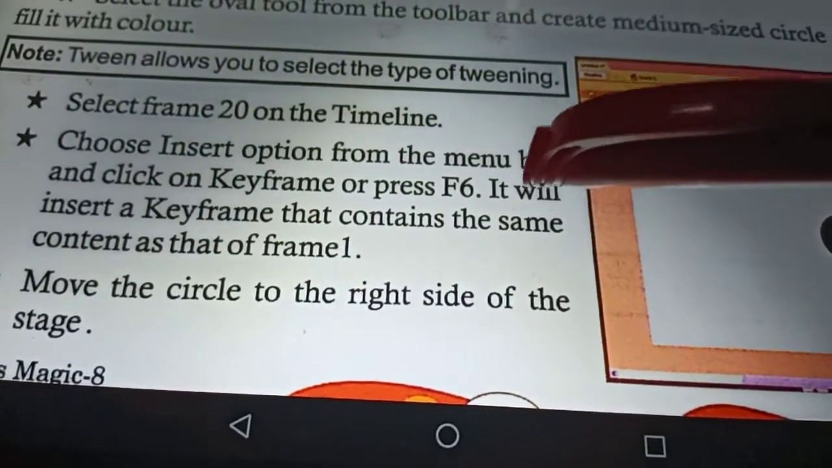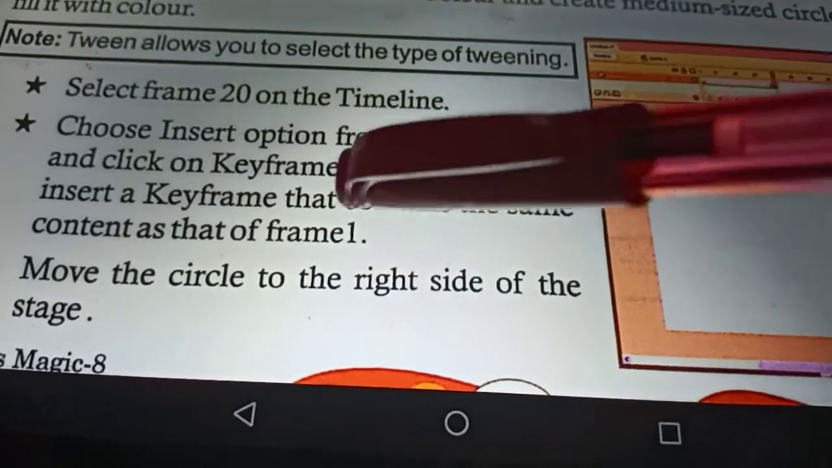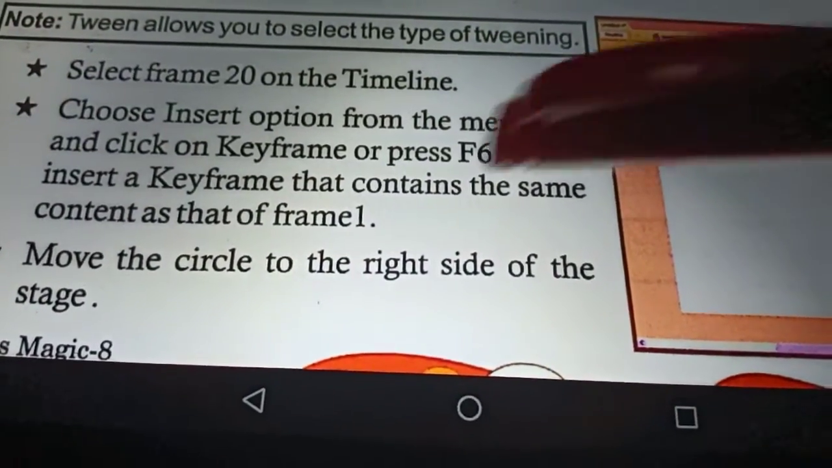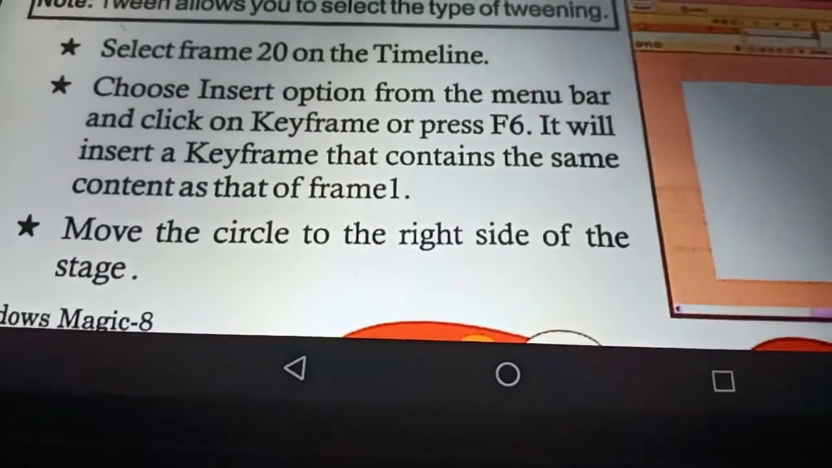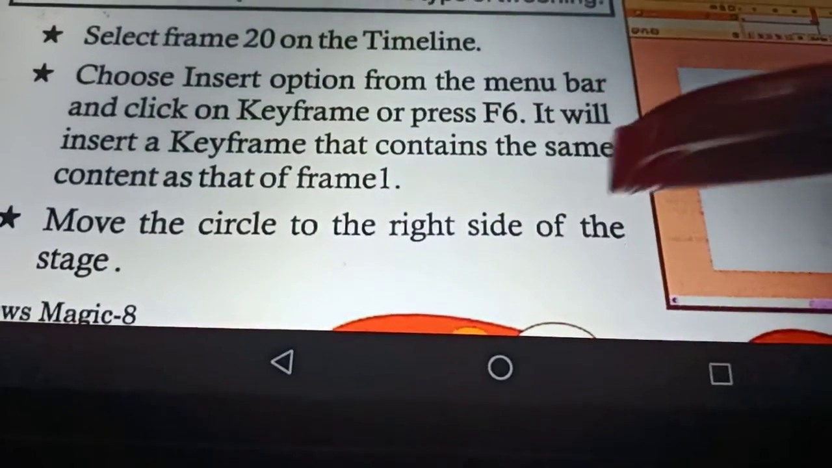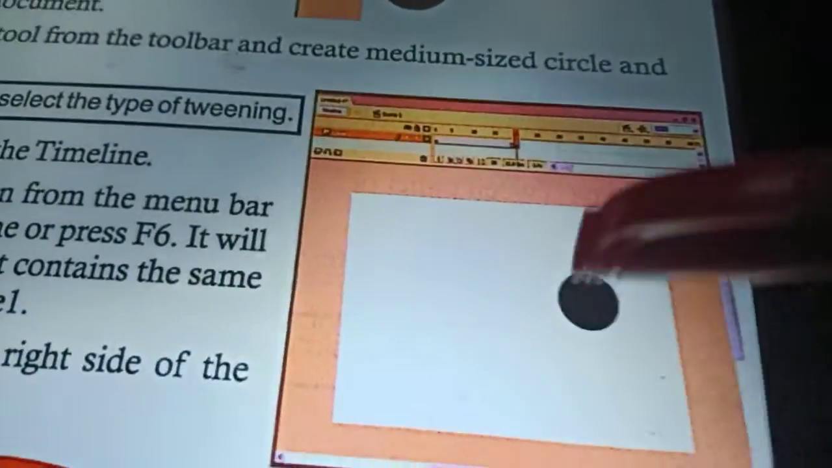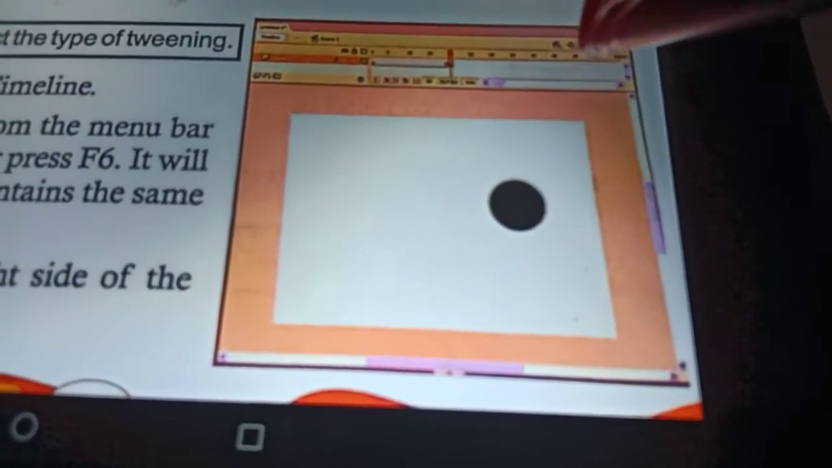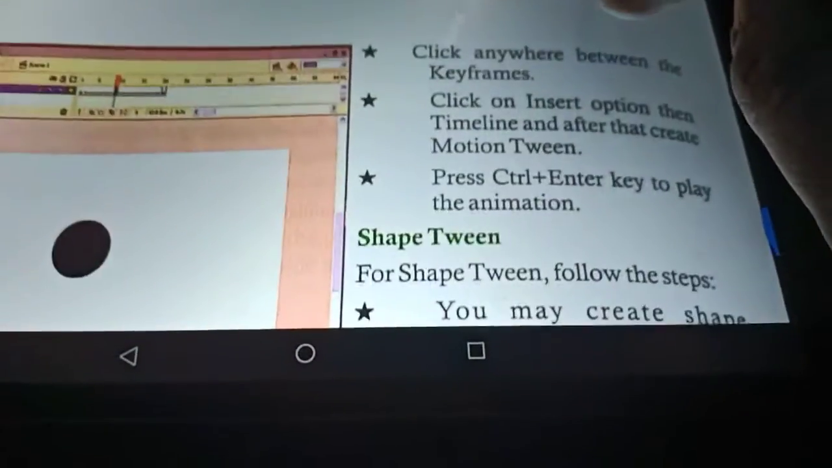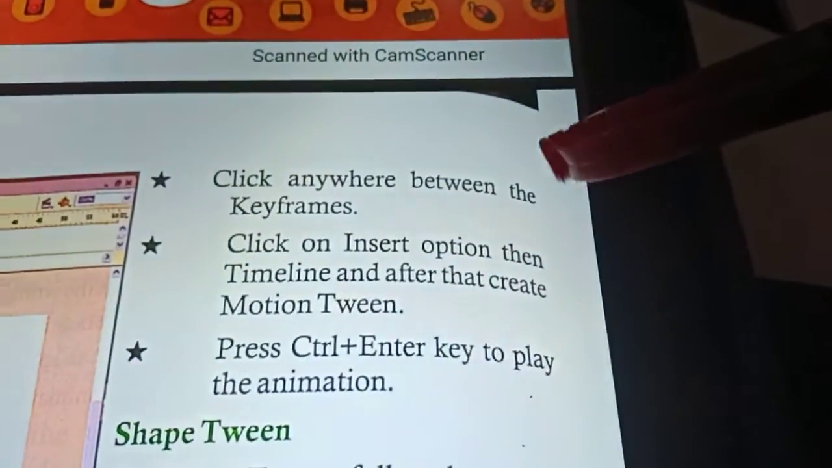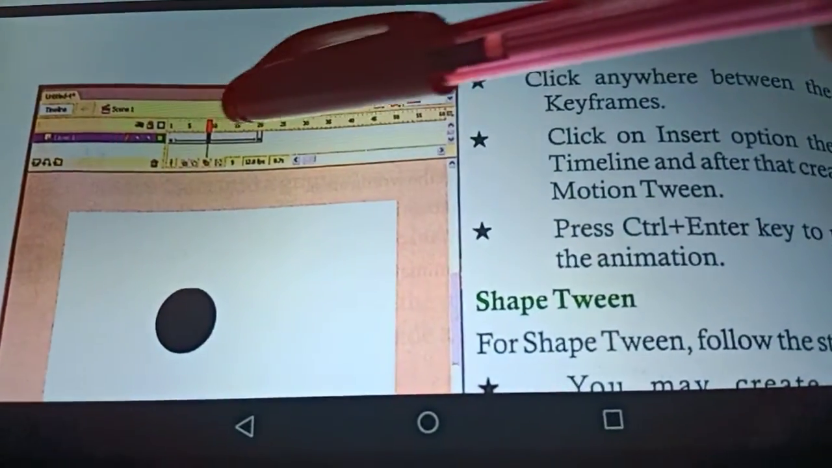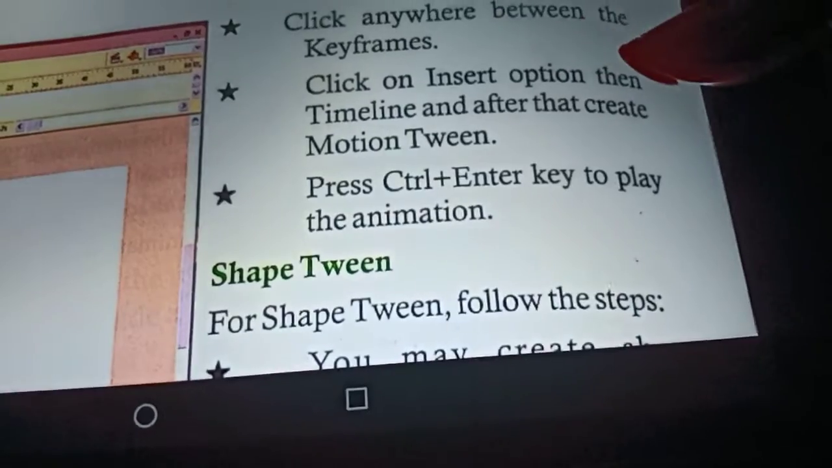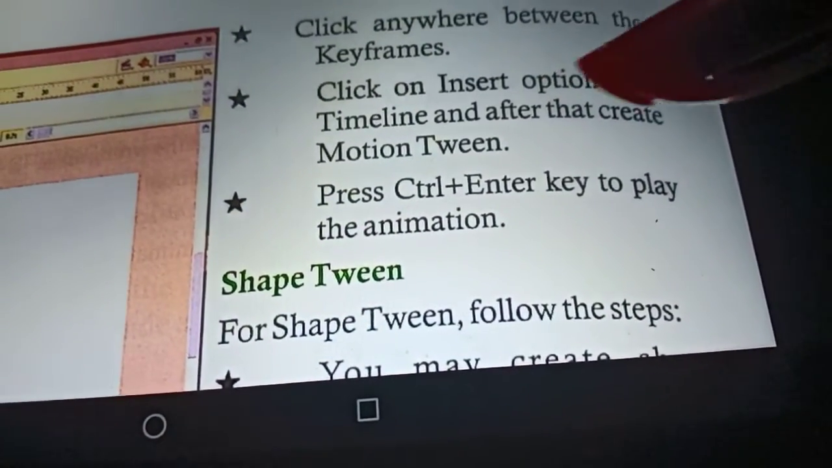Click on the keyframe, F6. It will insert a keyframe that contains the same content as frame 1. Move the circle to the right side of the stage. Next, click anywhere between the keyframes, click the insert option, then timeline. After that, create motion tween.